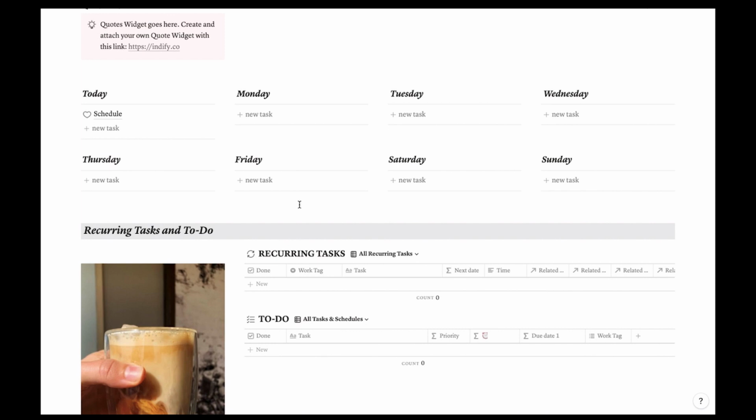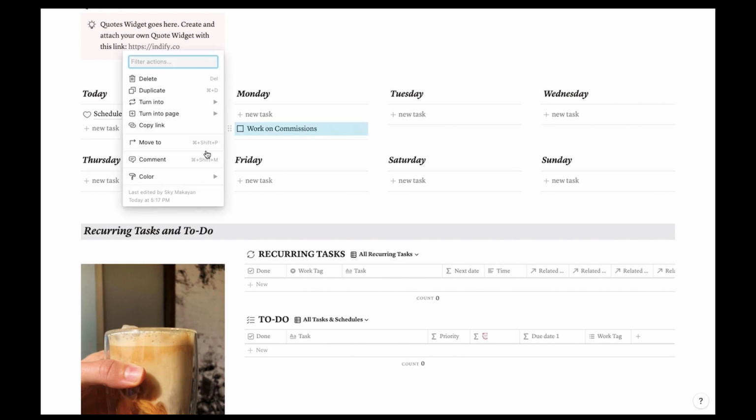To be quite honest, I just recently added this to my Notion homepage because I want to visually see my week on my homepage. Just to give you a quick tip, what I did, this is heading 3, changed it to black default, and then new tasks. So for example, work on commissions, and then I color coded my work. Commissions, I color coded it to blue, so I'm going to change it to blue.